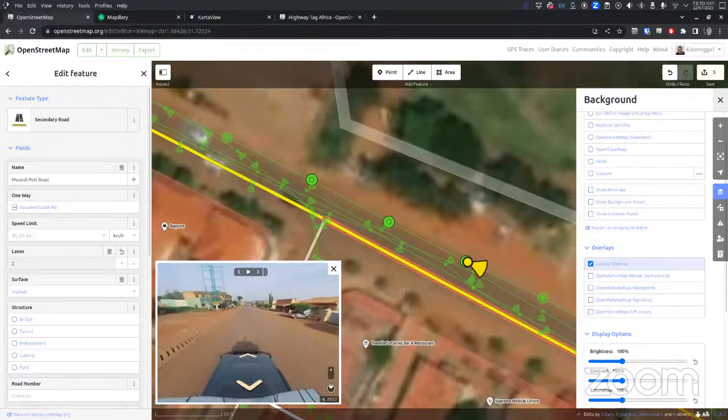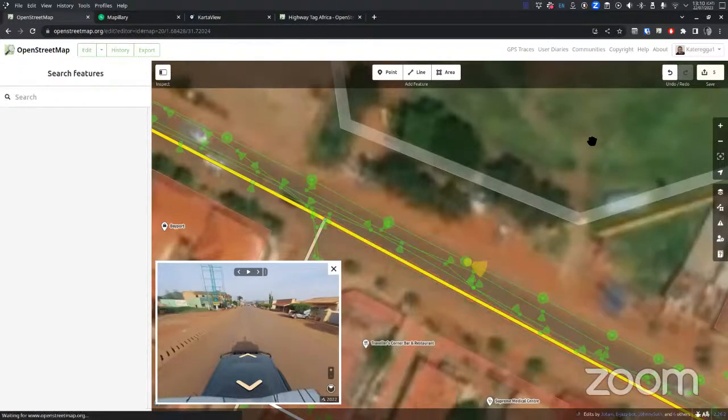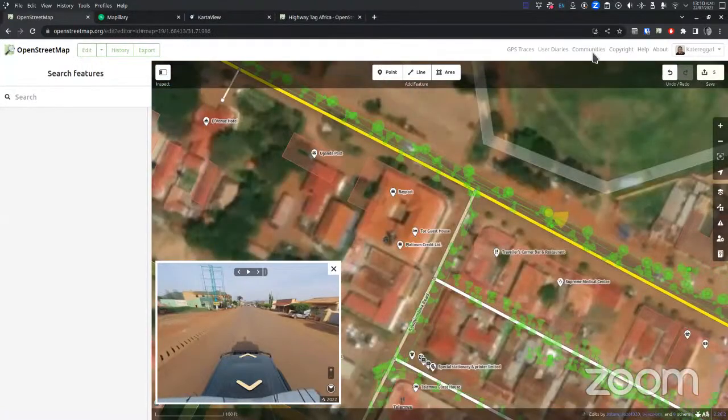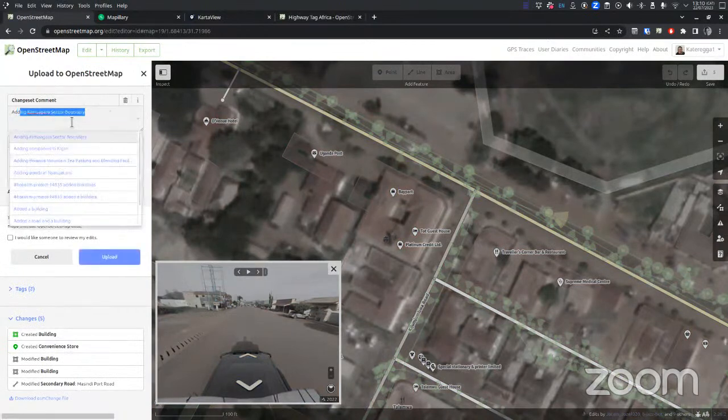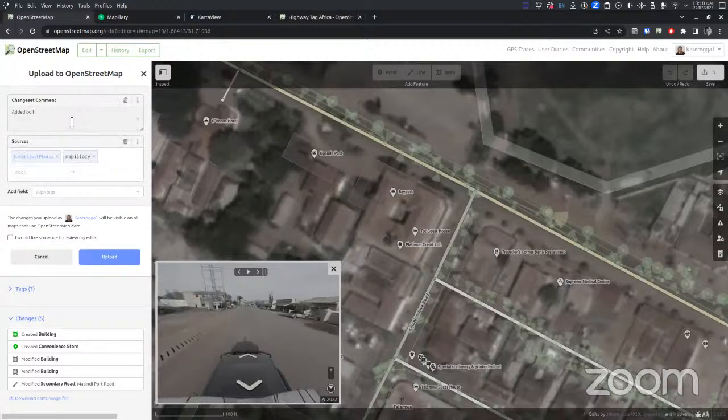As I go further, I need to make sure that I save those changes. It's always important to remember to save your changes. So I'm going to come here and say, added building level, added number of road lanes. What else did I add? Just a brief comment to tell people what you added.